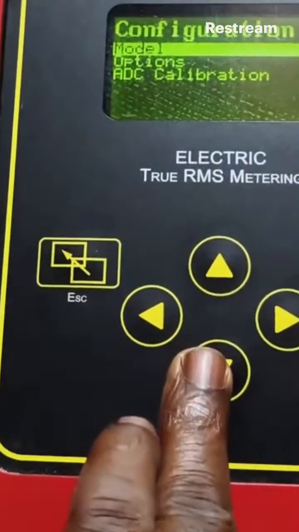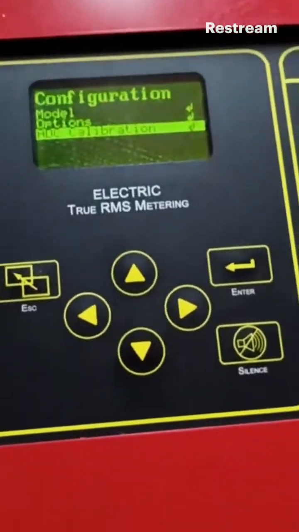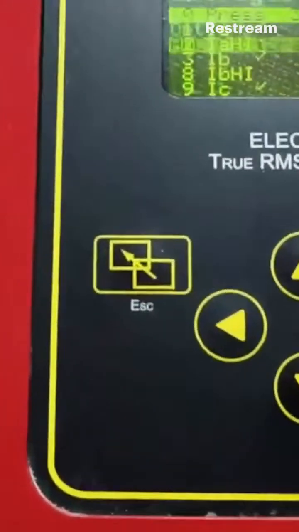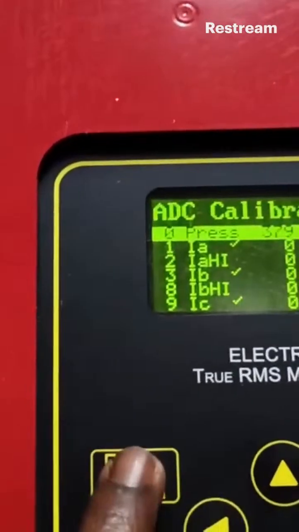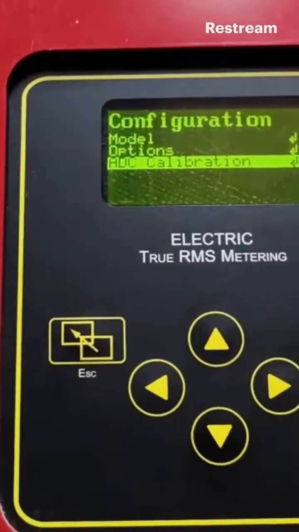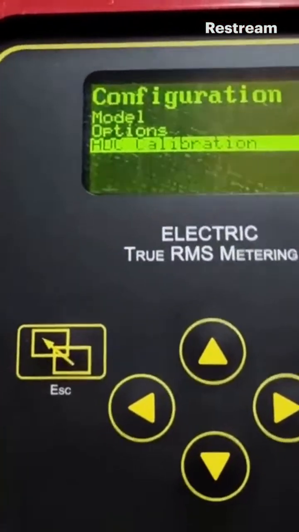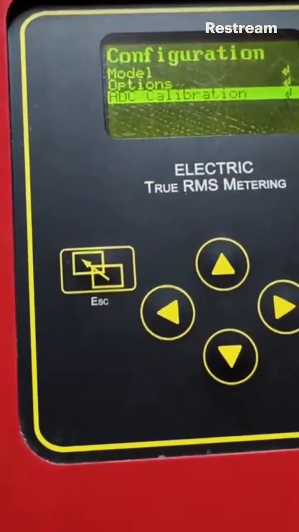Okay, this is the model, and this is the ADC calibration. When you want to calibrate the volts and the amps, you could also do it here. Okay, so it's all dependent on what you're looking for. And I think the last time that we calibrated this, we used the level 3 password.